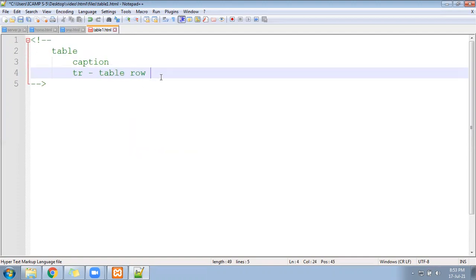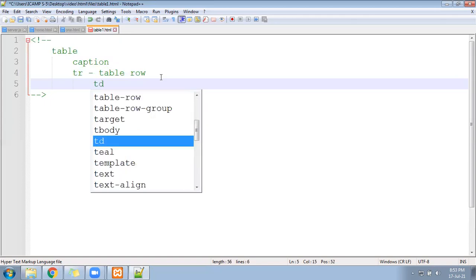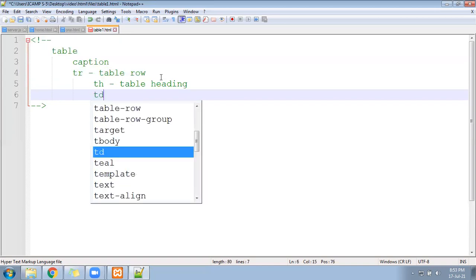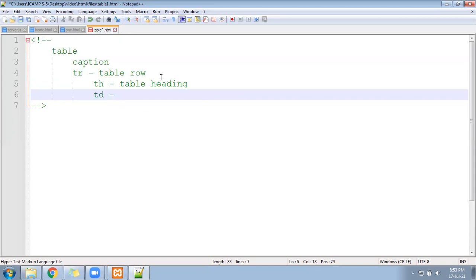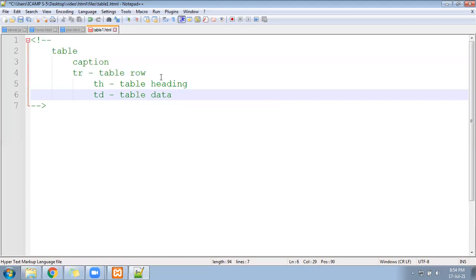Table row. Okay. Second one we have called td. That is the part of tr. Td. Or you can follow first th itself. It's called as a table heading. Table heading. And second we have called td. That is called table data. Table data. So you saw the structure.